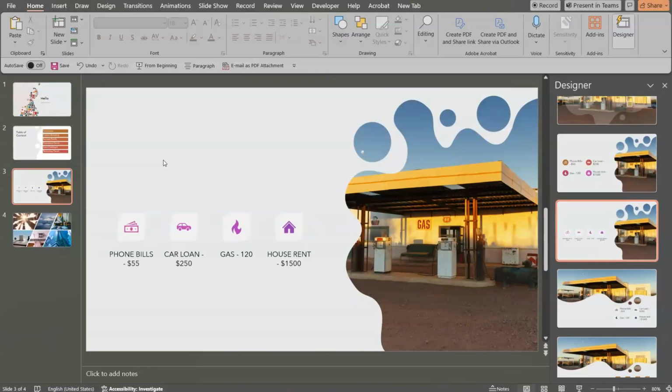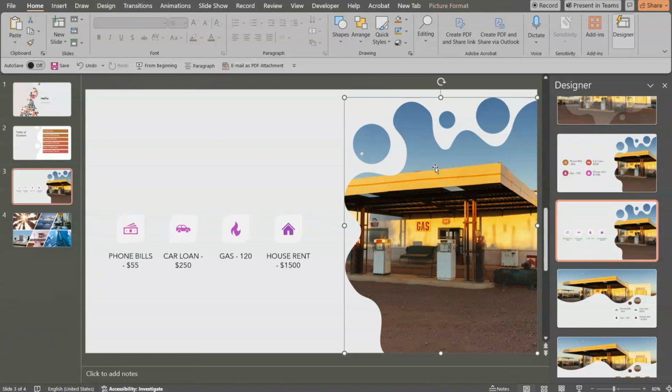Designer app gives us different options, but if we don't like this option, we can actually change it, work with the font or the picture or anything. On this design, let me change a few things. For example, I don't like the picture of the gas. I don't want the pictures there, so I can click and remove this picture.